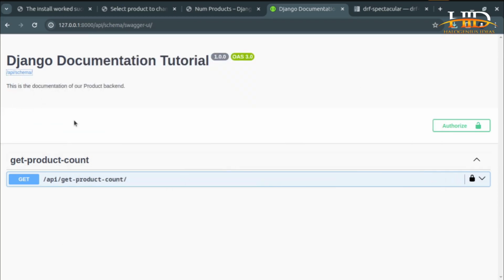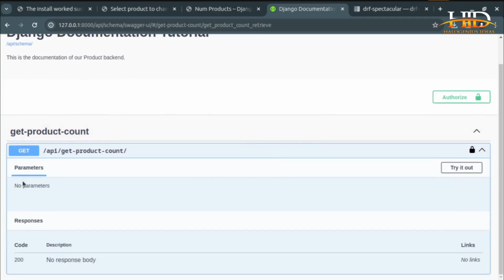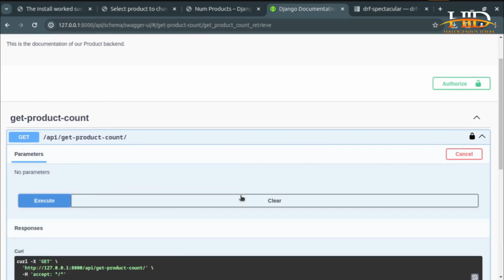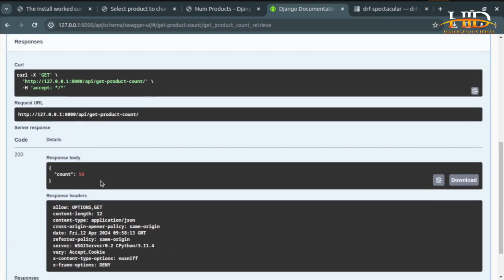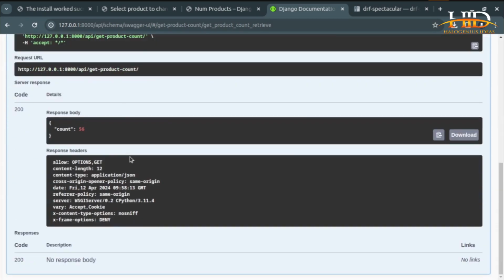So now that we have the get product count over here, if I open it, you can see no parameters, nothing. So I can also decide to try it out. If I try it out, I execute. After executing, you see what it's giving me. The count is 56. And you can see the response headers. It's giving me get 12 and all these other ones. You can see that we didn't have to do much to get this particular endpoint working perfectly.